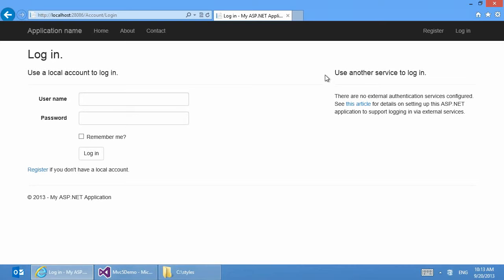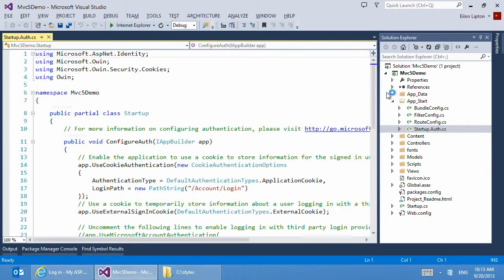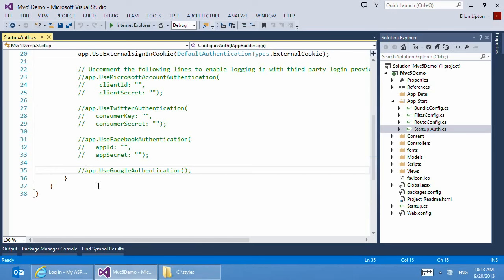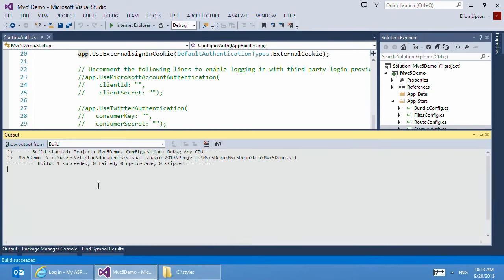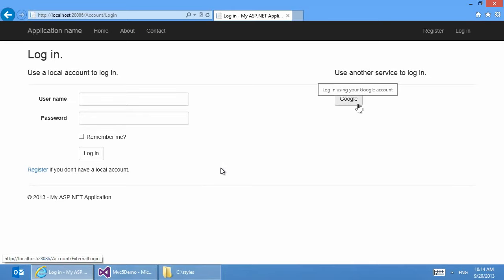To enable this, in my Application Start folder, there's a startup authentication file. Down at the bottom, I can uncomment this one line of code, recompile the application, refresh the login page, and instead of being required to create a new local account with a new username and new password, I can instead use a third-party service to do the login.